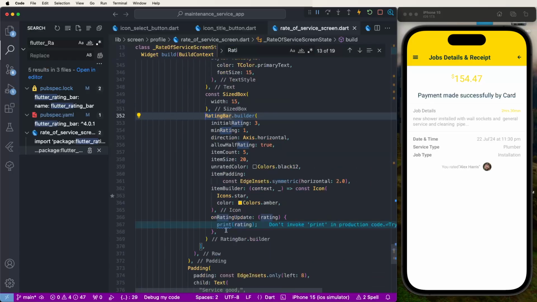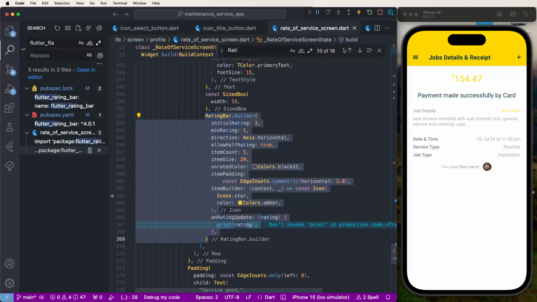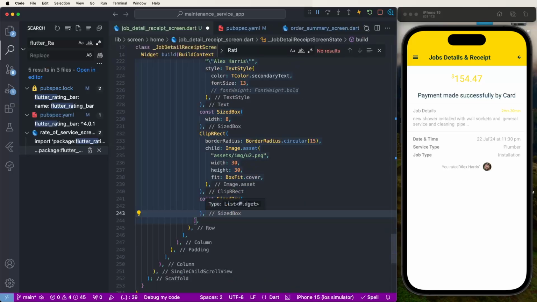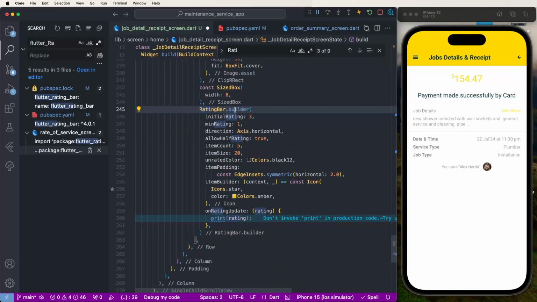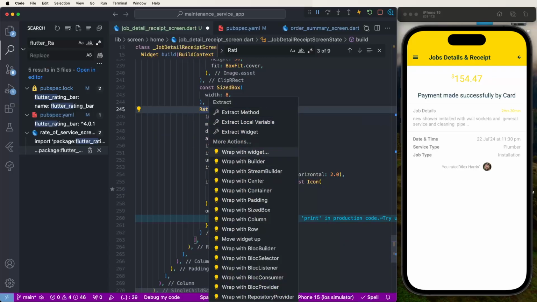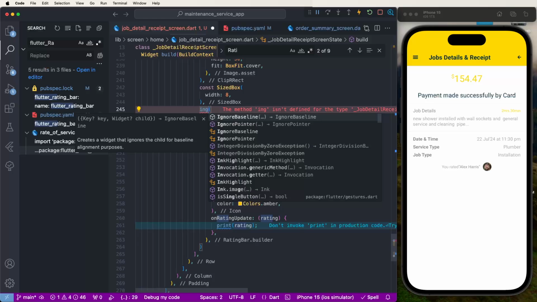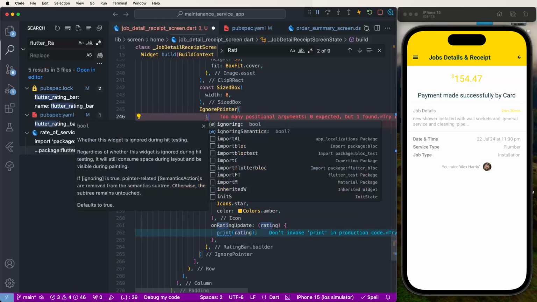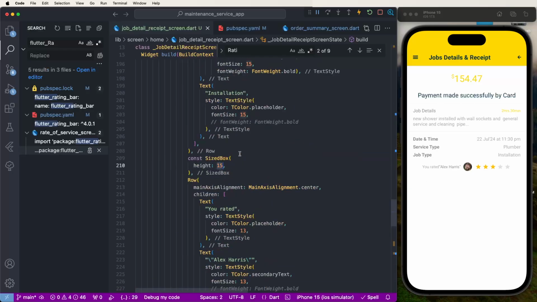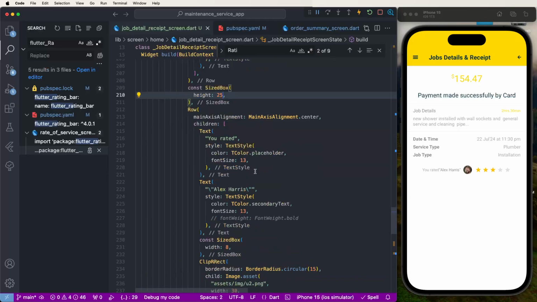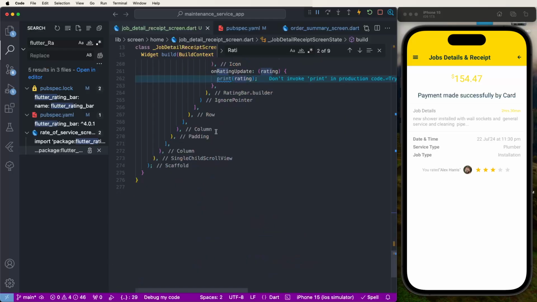Copy this rating bar here, and we need to paste and import it here, and ignore everything. Ignore widget, ignore pointers is ignore. We need to set here the true. Look like this showing here this UI, and we need to set here the 20 px like these settings to show here. And then after, we need to give this some space.